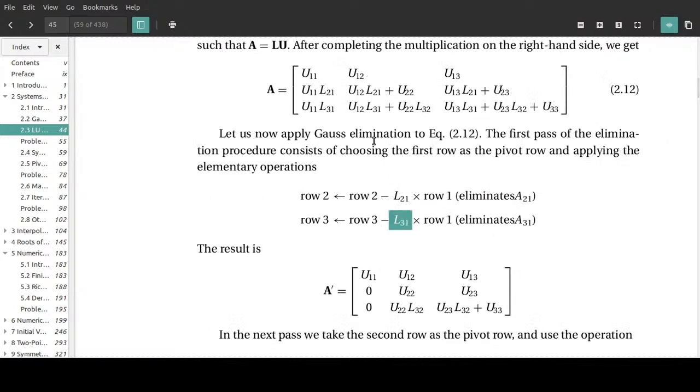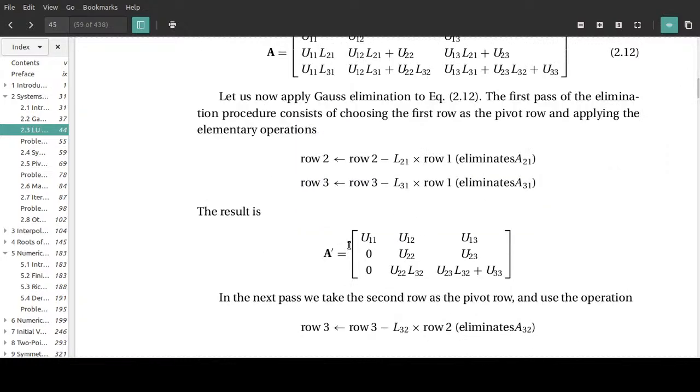A is clearly known to us, right? Therefore U11 is known to us, and L21 times U11 is known to us. If these two things are known, from this we can get L21. Similarly, we can get L31 also. Once you find this L21 and L31, you can make these operations. So finally, after these two operations, you will be getting a matrix of the form U11, 0, 0 below that, and you see that the second row is completely changed to U22 and U23, just that.